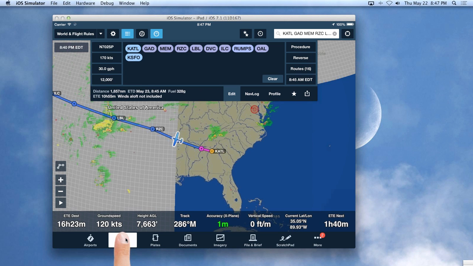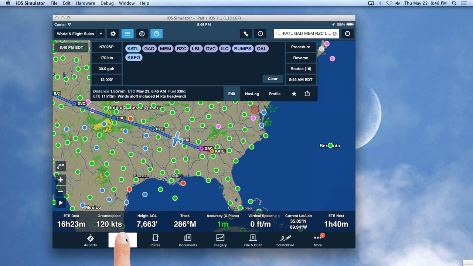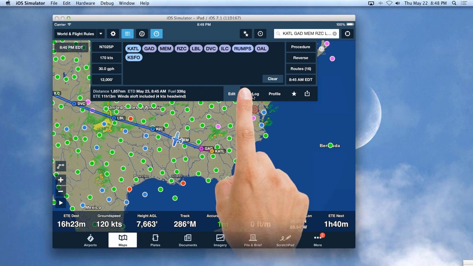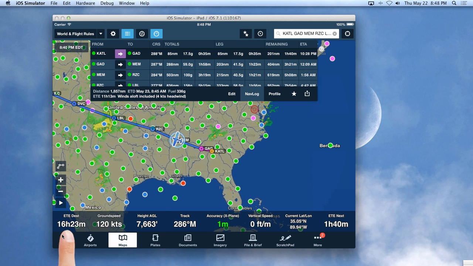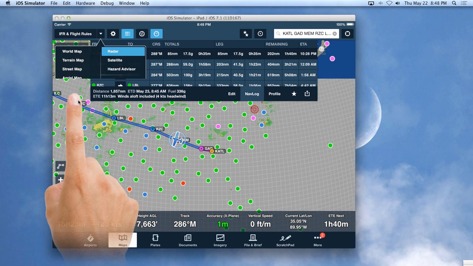So let's assume that we're in the airplane. We've followed our flight plan. We've got our plates binder set up. We've got our route in mind. We've got our clearance copied. After takeoff, we get in the air and we're moving. Just like before, I recommend you bring up that nav log and you bring up the HUD display. In this case, let's turn on our IFR charts.